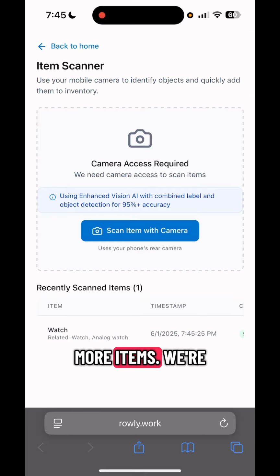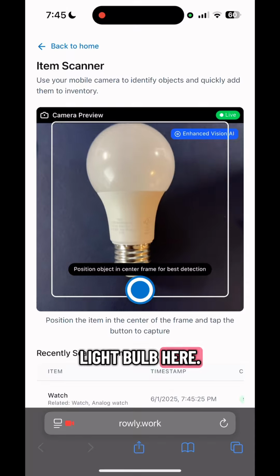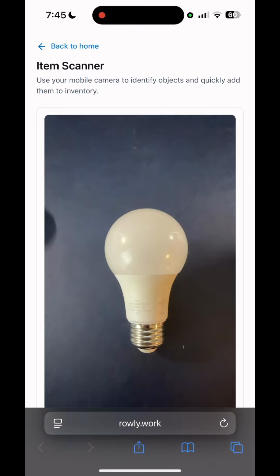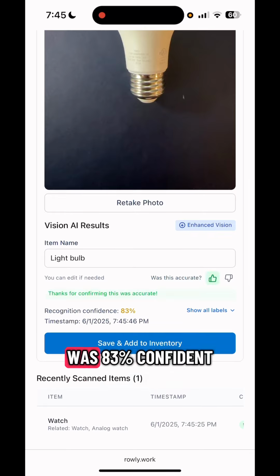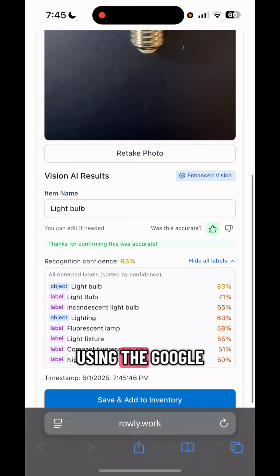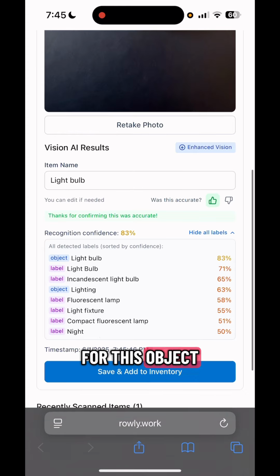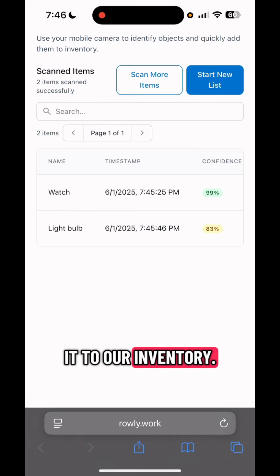So let's scan more items. We're going to test it out with this light bulb here. Scan, and there we go, light bulb. Nice. So you can see that this was 83% confident that it was the light bulb. This is using the Google Vision API for this object recognition, by the way. So you can see that these are the other items that it could have been, but it ultimately landed on light bulb. So we're going to close this label and then add it to our inventory.